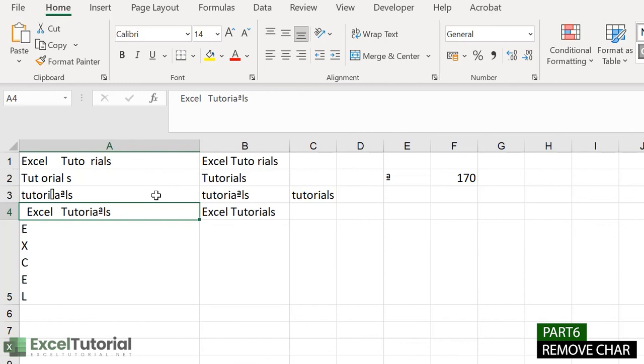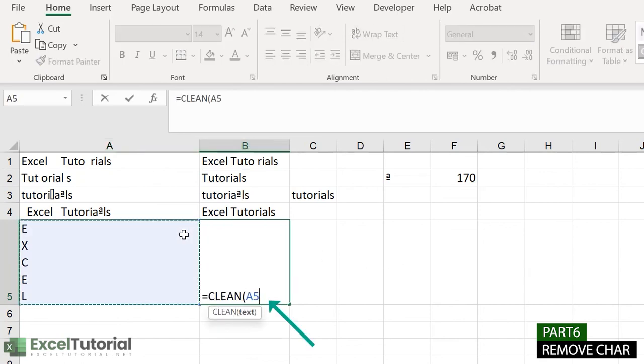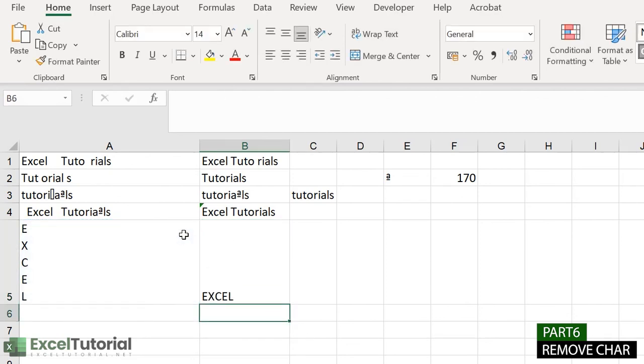Coming to the next part, we have line breaks here. To remove those line breaks, we have the function called CLEAN. You can do it easily with the help of the CLEAN function. You can also get the same outcome with the SUBSTITUTE function, by identifying the character of line breaks. The character of a line break is CHAR(10). So we have already found that out.